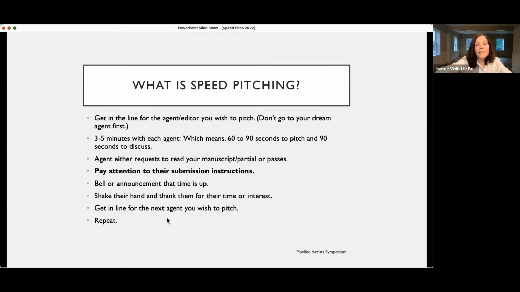So first of all, what is speed pitching? A lot of people have asked me this question. Basically, it's kind of like, I don't know if you ever remember seeing that episode of Sex and the City when Miranda was speed dating. You know, it's kind of like that. Like you quickly get to know each other and whether it's a fit or not, your fit being a good fit for them.